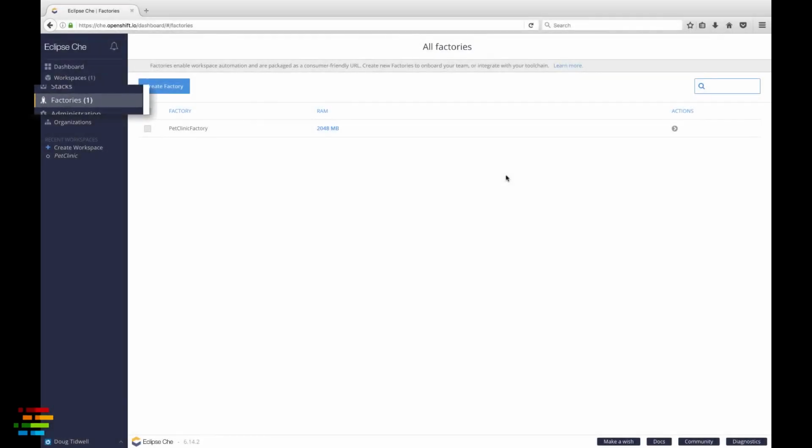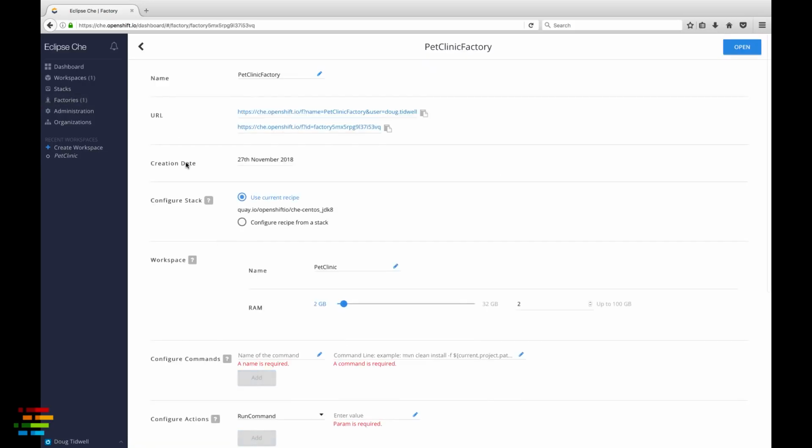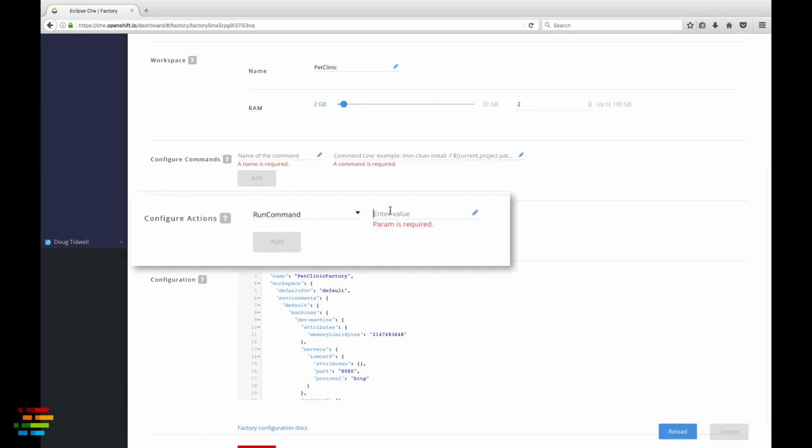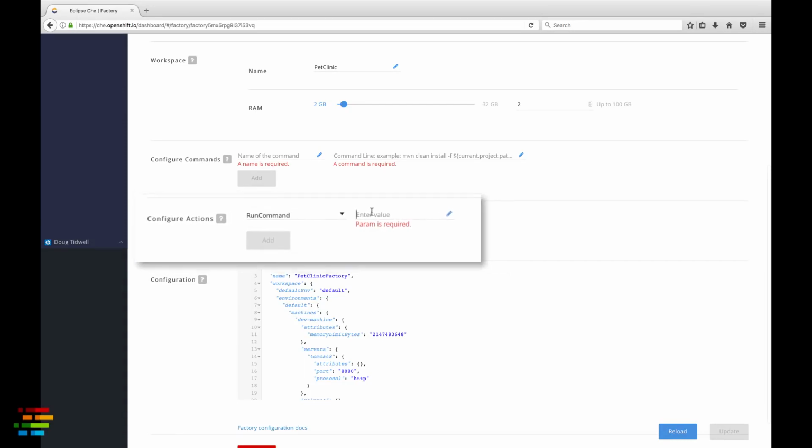Go to the left-hand side of the window and click the Factories tab. Click the name of the factory you just created to edit its properties. Scroll down to the Configure Actions section. Everything you define in this section happens once the workspace is up and running. What we'll do is tell Che to run a command and open a file when the workspace loads.